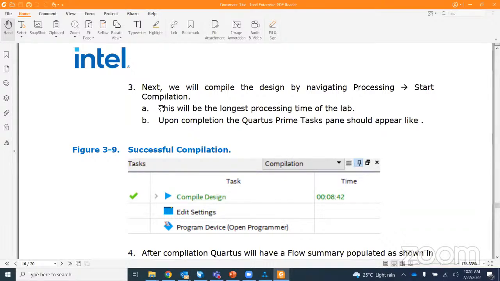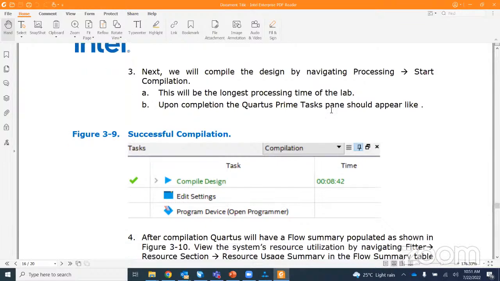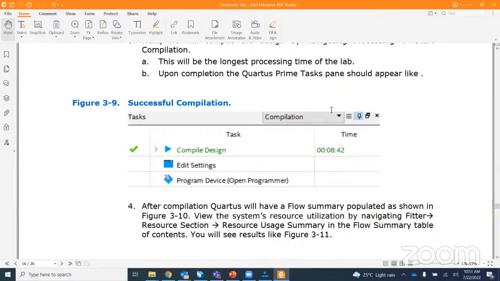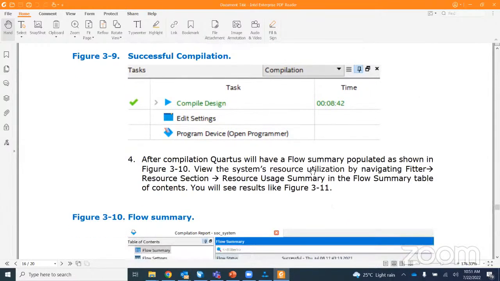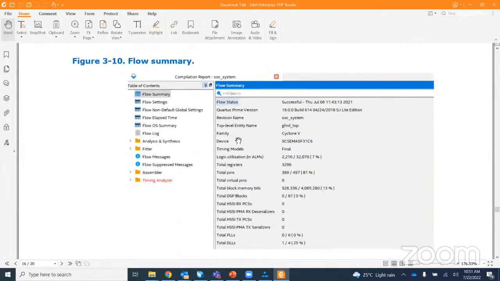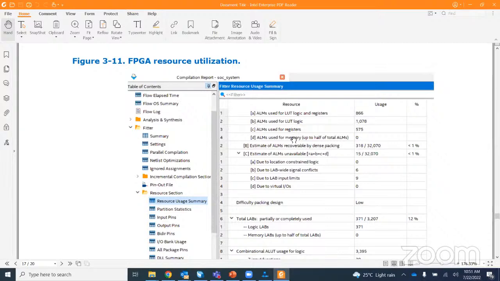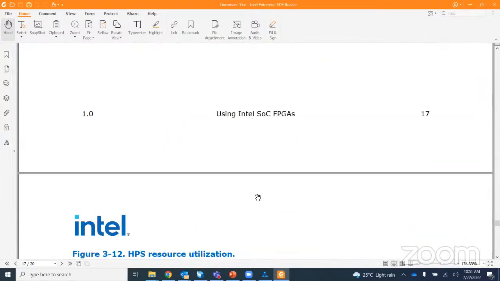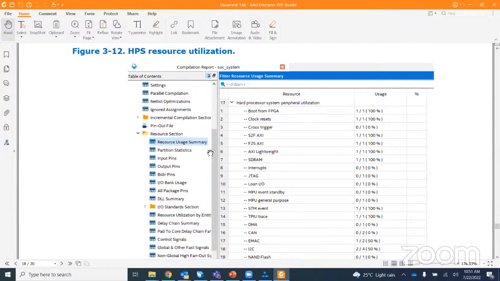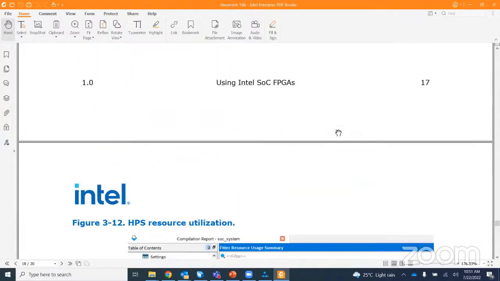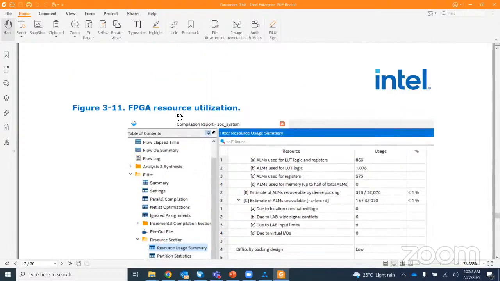We can see that this is the longest processing time of the lab because compiling means it is going to perform analysis and elaboration, then synthesis, fitter, all the operations. And at the end of this operation, there are two things we are going to compare. First, in the flow summary, what resources it has taken. Second, what resources are used by the FPGA and what resources are used by the HPS. Both we can see, which is the HPS resource utilization tab. And we are going to see the FPGA resource utilization tab.